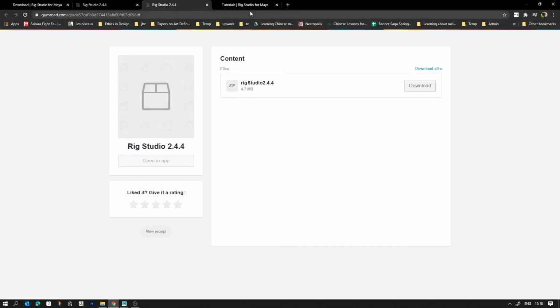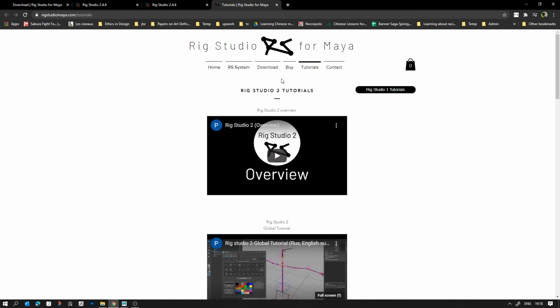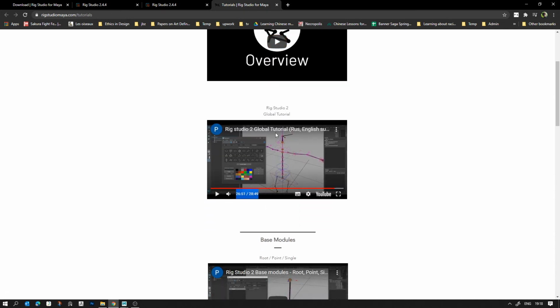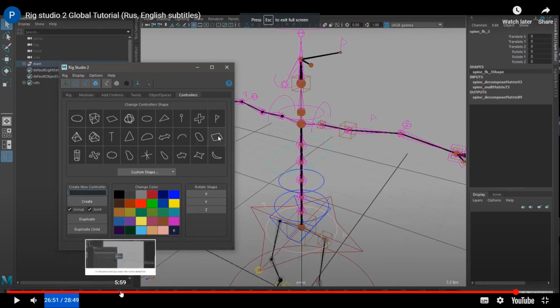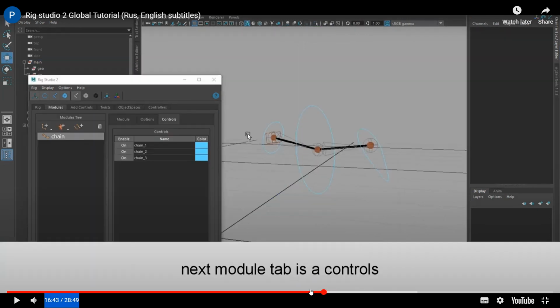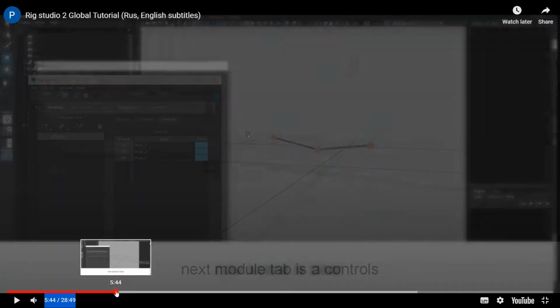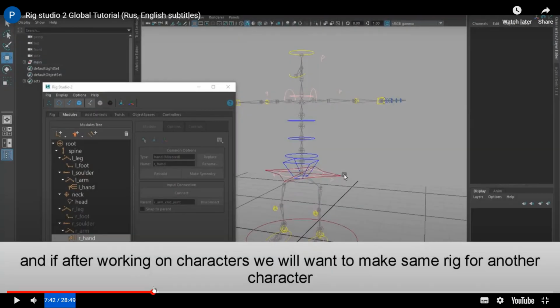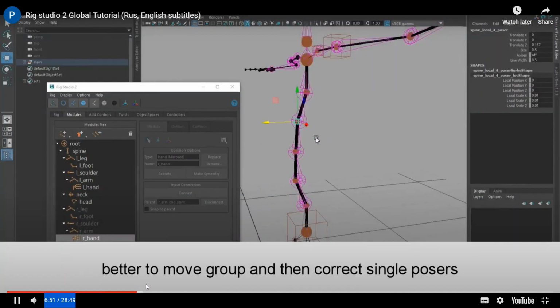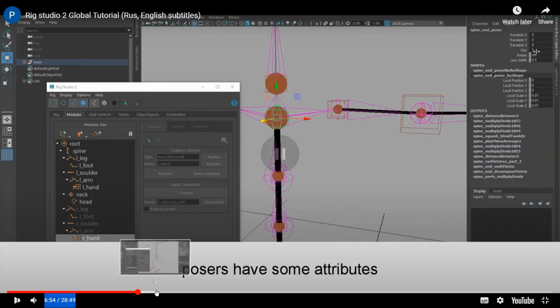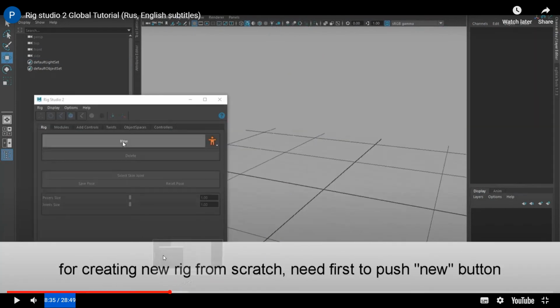If you want more info, just go to the Rig Studio site and go on tutorials and watch the Rig Studio 2 Global tutorial. The developer is Russian, or Ukrainian or Belarusian, I'm not sure, but it's a Cyrillic speaker for certain. And he has subtitles on the bottom. But he goes through everything. If you just take the time to read the subtitles, it's pretty clear. He talks about how you can make a skeleton from scratch.